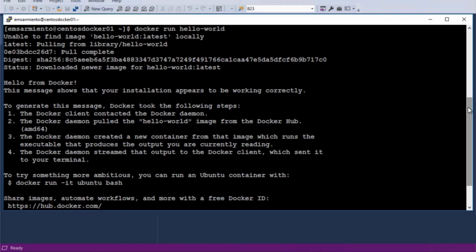Now, of course, we're SQL Server professionals. We don't want to see hello world. We want to see how Docker runs a SQL Server container. I've already pulled the SQL Server on Linux container image into my local repository.